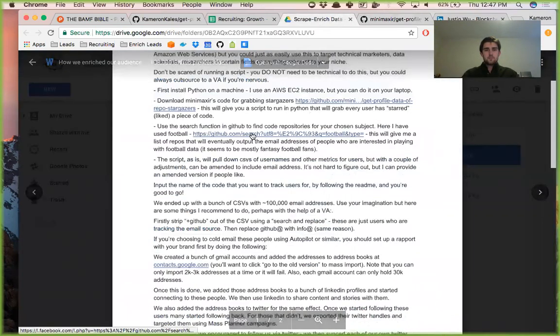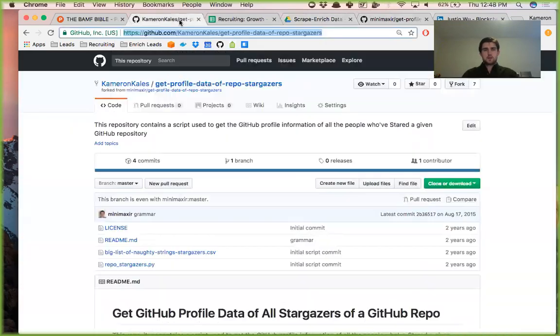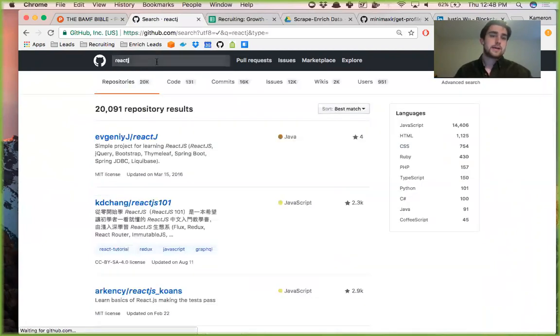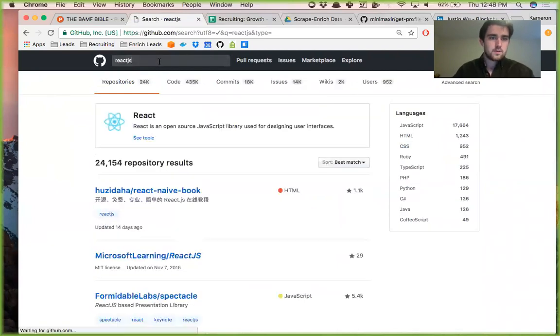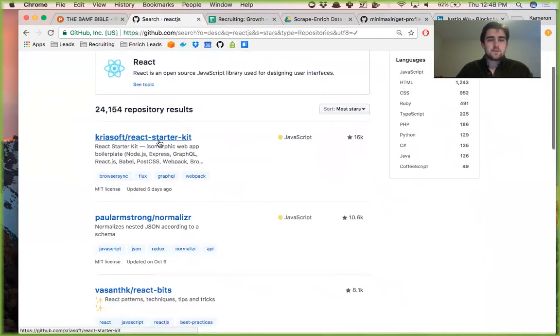So you use the search function in GitHub to find code repos for your chosen subject. So we want to get out of just this repo, and that's all my private stuff. But like, let's see, someone's looking for a React.js engineer, front-end engineer. So we've got this library. Let's look and see if we can sort by most stars. Should get the real React library. 16,000, for example.